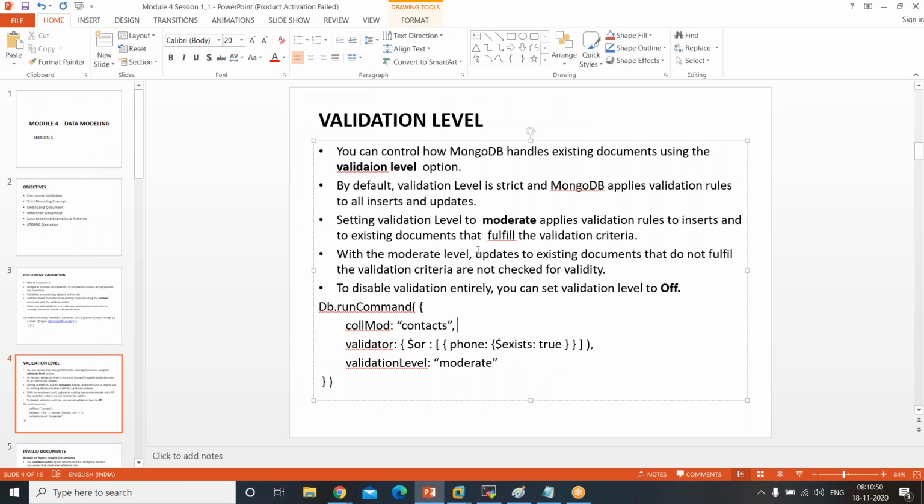Okay, now see here, I'll conclude the slides simply because you understood. By default, validation is strict, and MongoDB applies validation for all inserts and updates, as we have seen. Setting the validation to moderate applies the validation rules to inserts and to existing documents that fulfill the validation criteria. It means wherever the document already follows the validation, then it will validate.